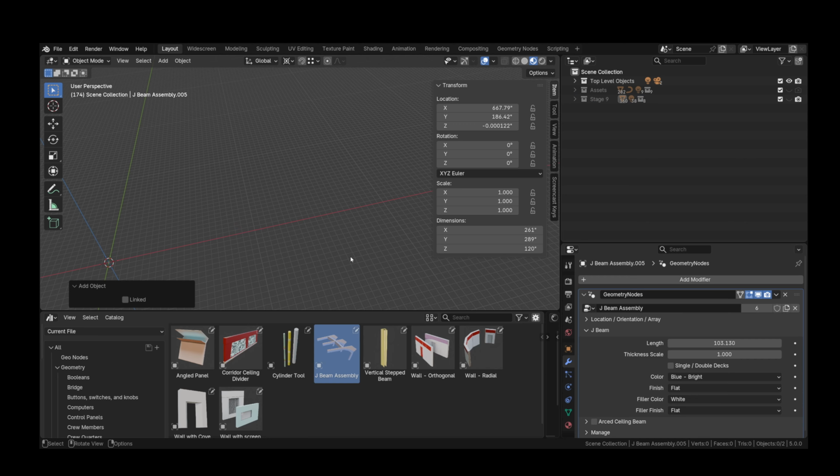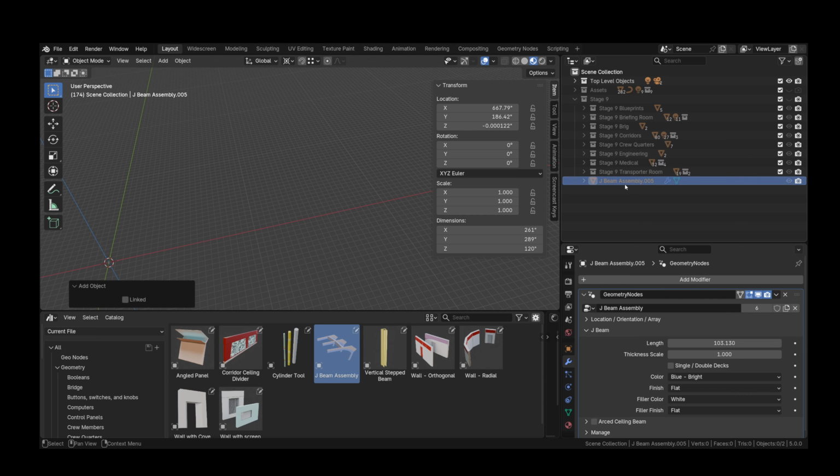they disappear. And you wonder what happened. Well, you get a clue where there's a faint highlight in the stage 9 collection in the objects, and it's showing you that something is selected in here. So if you remember our trick with numpad period, if I hover over the hierarchy here and hit numpad period, I can see that J-beam assembly was dropped right into that collection because it was active at the time I brought it into the viewport.